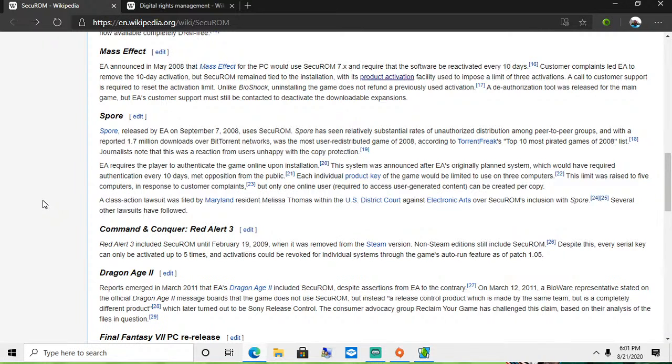Back to the article about Securom. I call it SecuCrack. Spore, released by EA. By the way, Modern Vintage Gamer, MVG, did a video on Securom, the PC DRM that caused problems with Spore, and how EA got a ton of backlash from it, and how they caved under the backlash. Spore, released by EA on September 7, 2008, uses Securom.